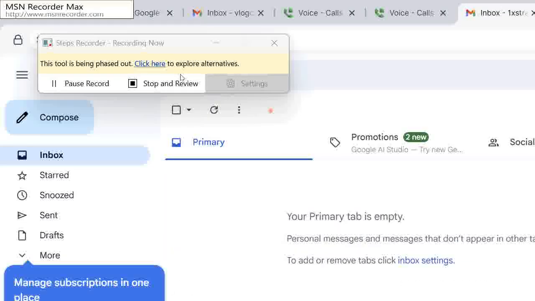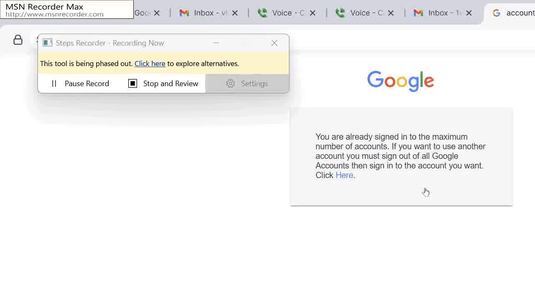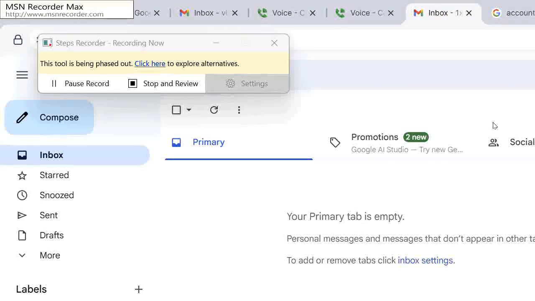And now I want to navigate to the new account. So I'm going to go to the very end of the page, add another account. Oh, and then it is telling me that I exceeded the max. So I'm going to go back and log out of all the accounts and then log back in. So I'm going to sign out of all the accounts.